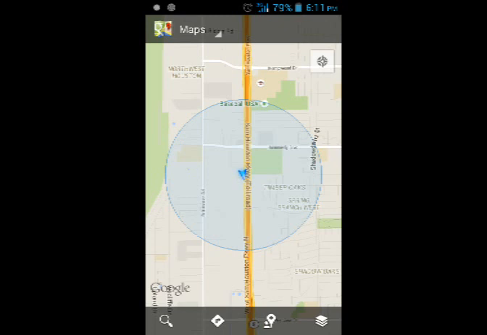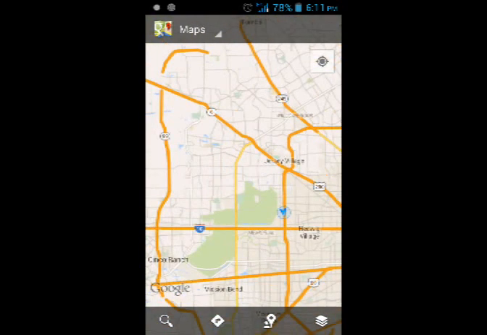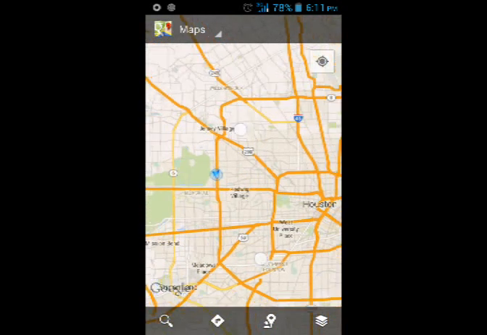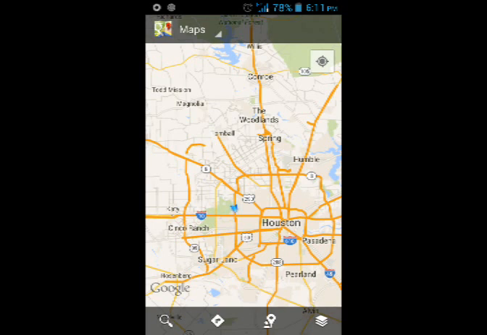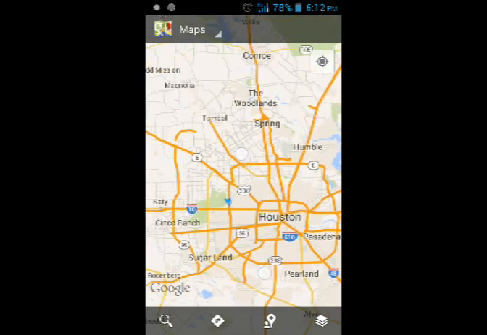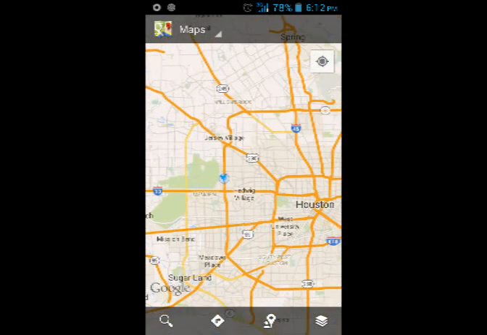Now, from here, let me back out a little bit, get a broader view. Okay, now this is the city of Houston, and this is just giving you a better view of where I am in the city, and you can get a better view of where you're going, and that little triangle there is going to be the starting point. This is your starting point to wherever you need to go.